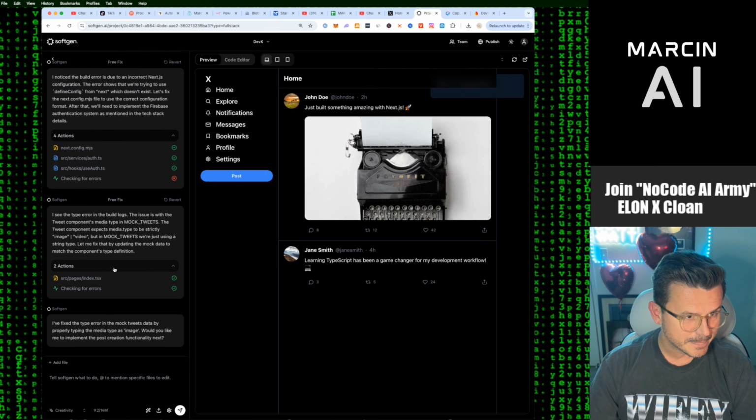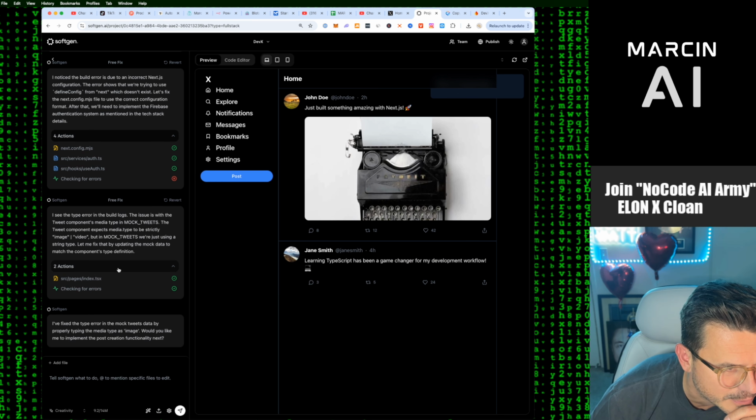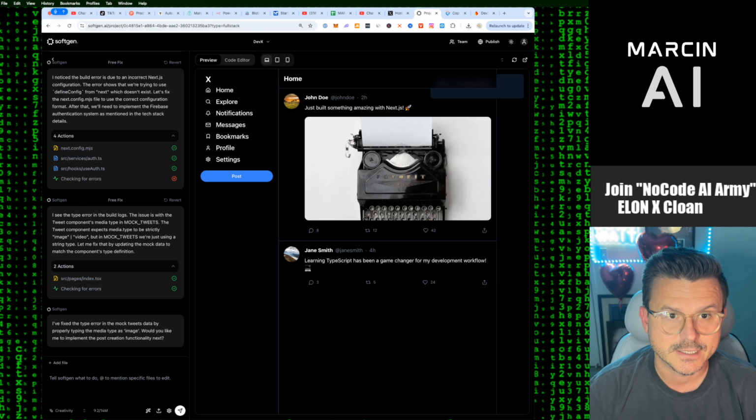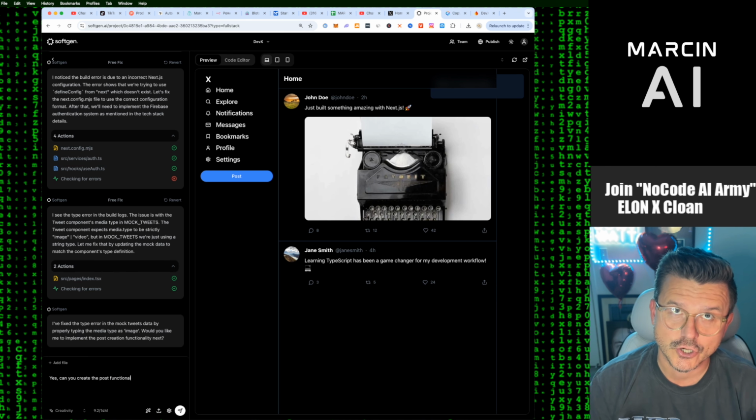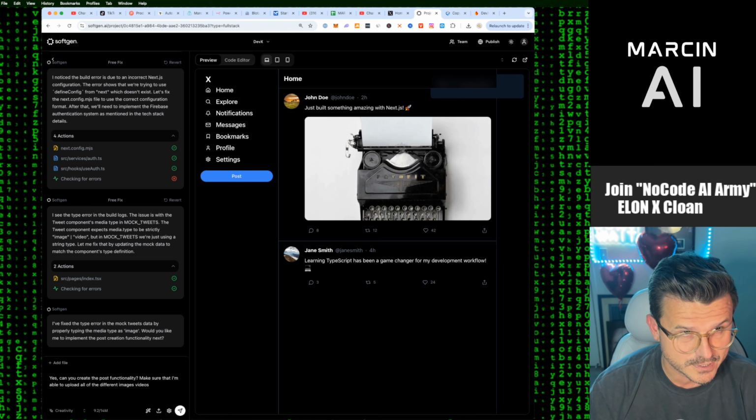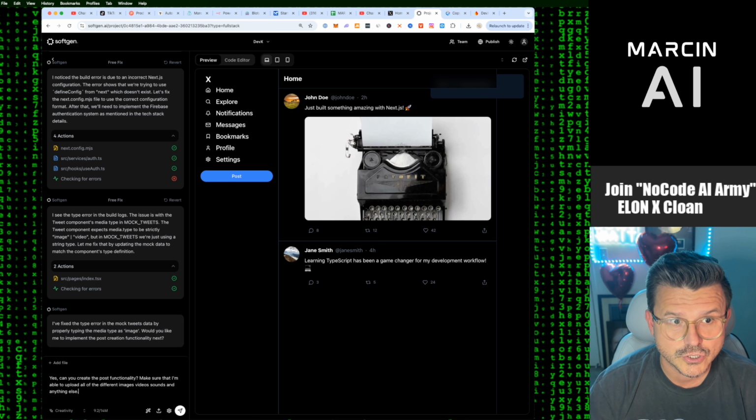So not working yet. So I fixed the type error in the mock tweets data. Properly type in the media type as image. Would you like to implement the post creation functionality next? Yes, can you create the post functionality? Make sure that I'm able to upload all of the different images, videos, sounds, and anything else, period. Also, can you change the name of the project to DevX?